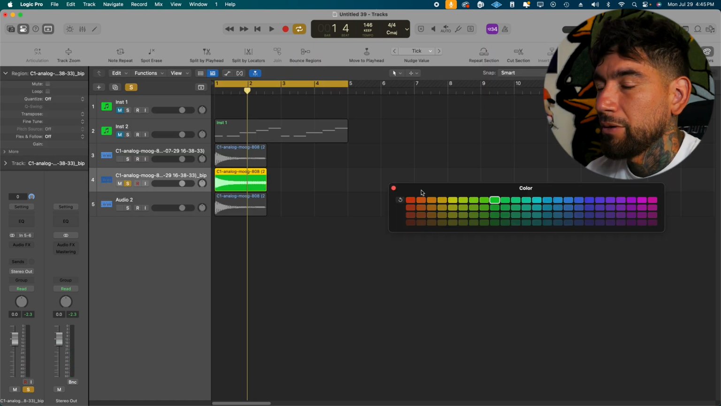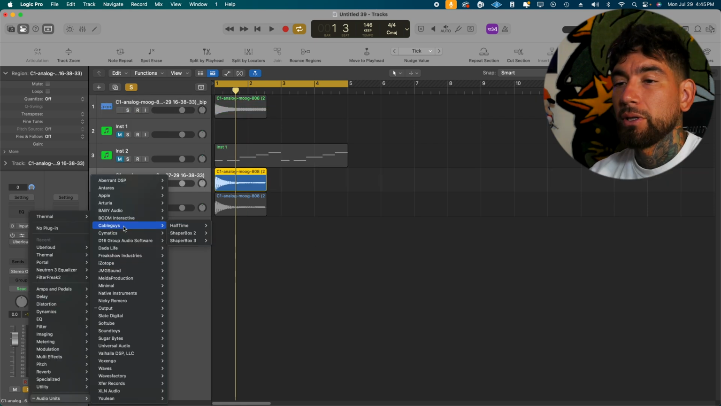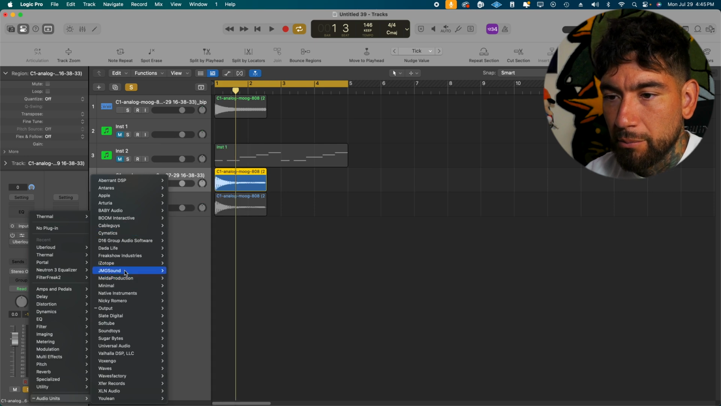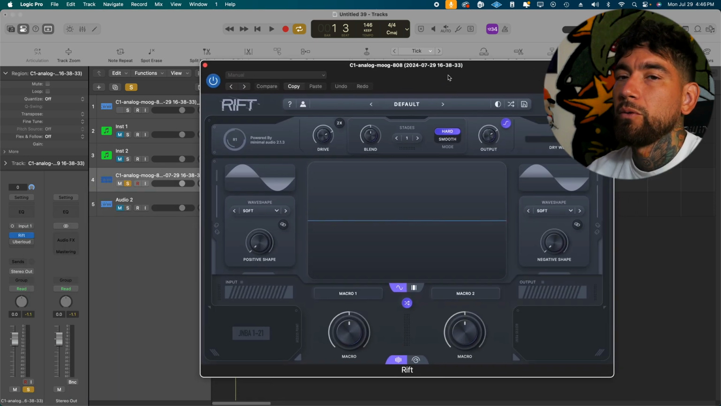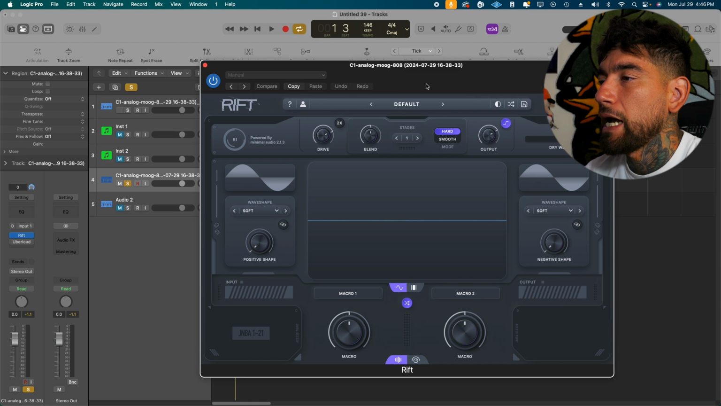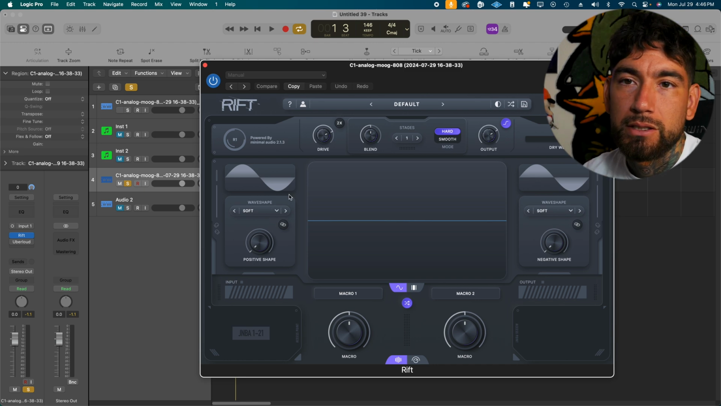I'm gonna label that one as green, put this to the top. That's gonna be our first 808. So another plugin that I use is this Minimal Audio Rift. This one's cool because you can make wide 808s. If totally mono 808s aren't your thing, you want to make a super experimental type beat, you know, with crazy hard hitting 808s. This is your plugin.